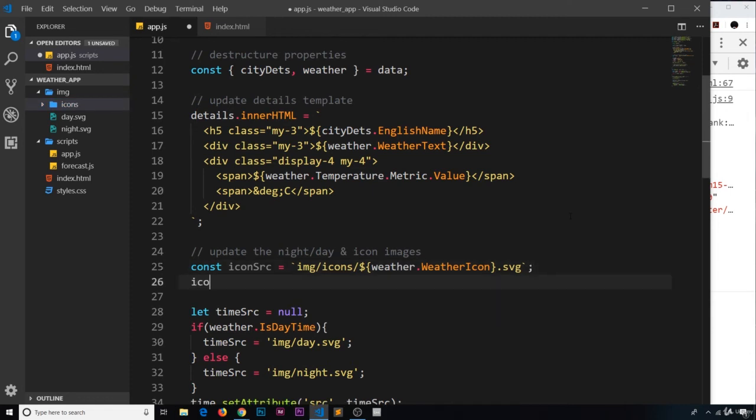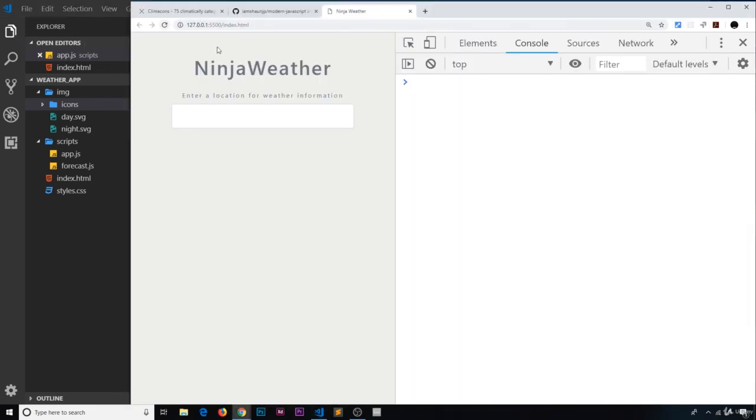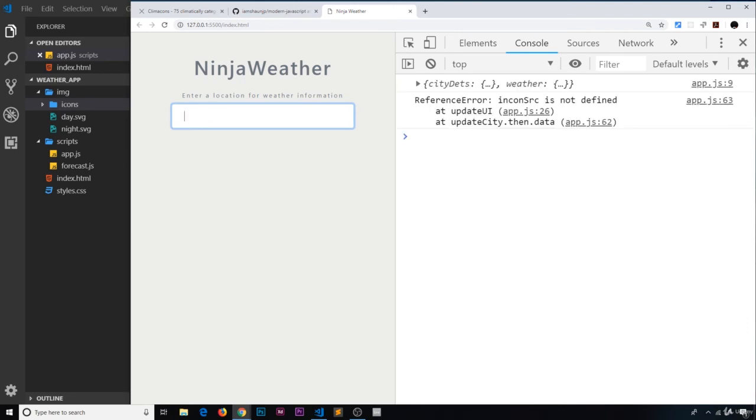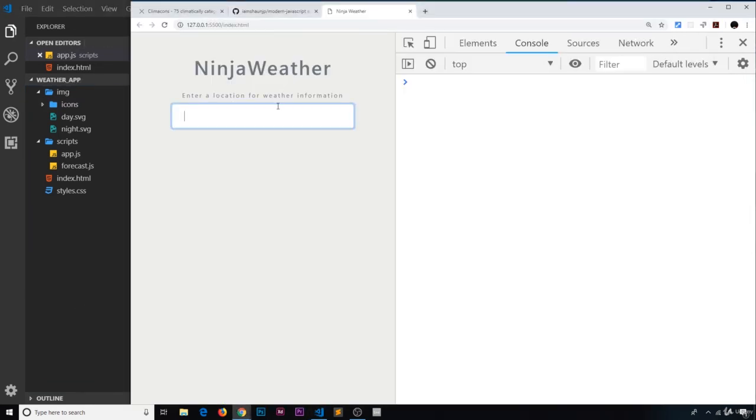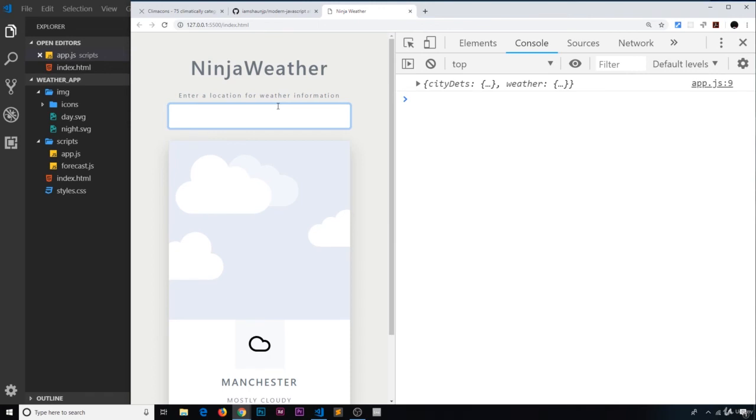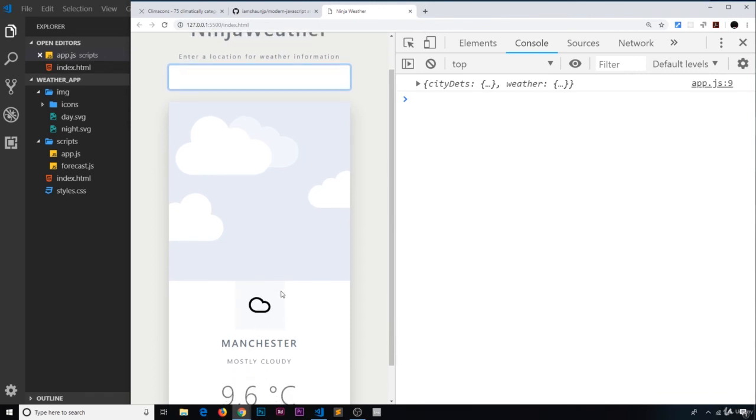So now let me say icon.setAttribute, and the attribute that we want to set this time is again the source, and we want the source to be iconSource like so. So if I save this, I'm going to come over and refresh. Then I'm going to type in Manchester, press enter, and we can see we have an error. Okay, we've said incon, it should be icon. Okay, save again, come over here, Manchester, press enter, and now we can see we get this little icon.